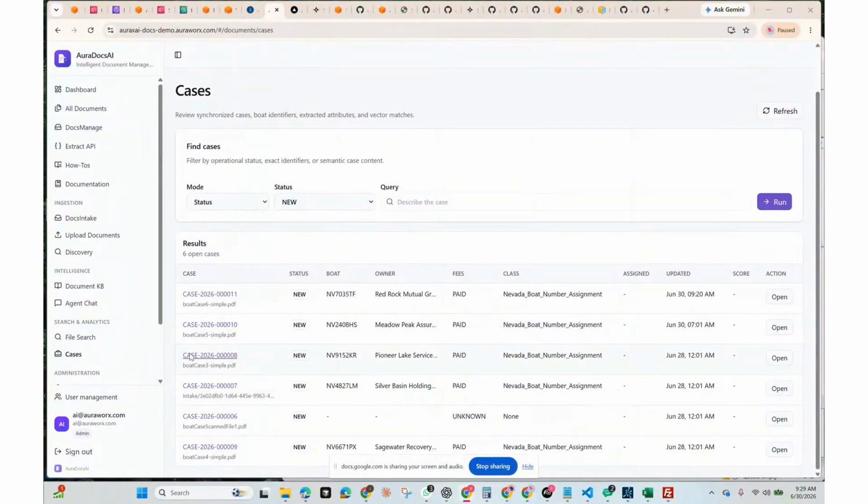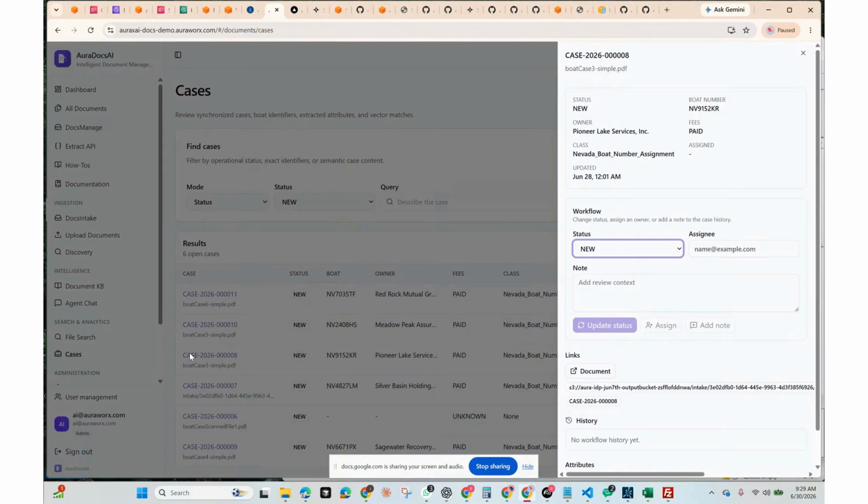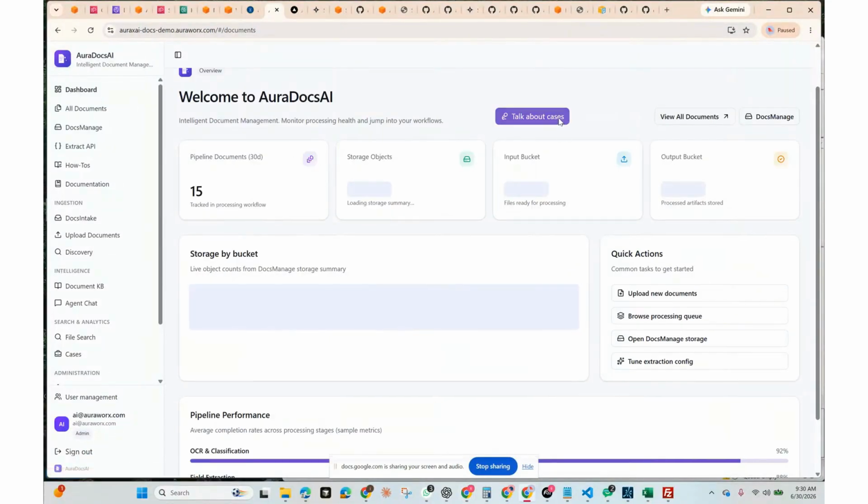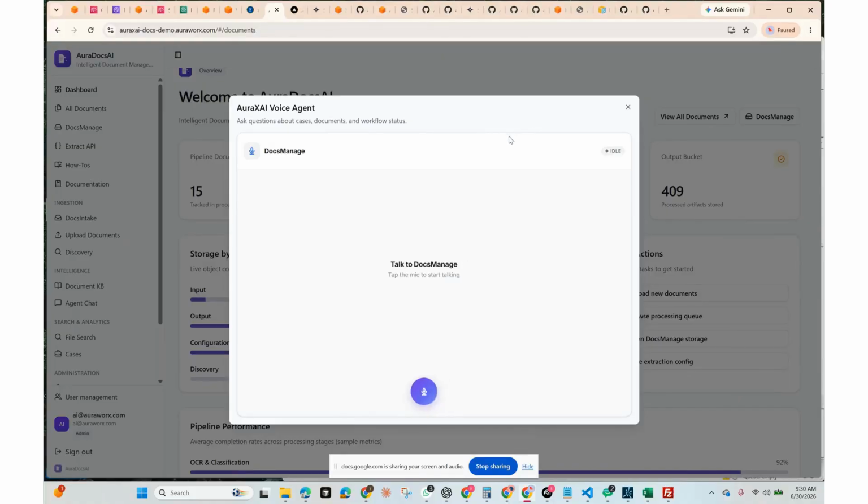Okay, let's pick a case here and let's ask questions. So let's pick this case randomly. Now you can see this was a scanned file as well. Let's ask our intelligent chatbot to tell us about this Pioneer Lake Services. So we have built this very accessible. So go to the dashboard and you can click this one and you can launch a voice agent and we should be able to chat with it.